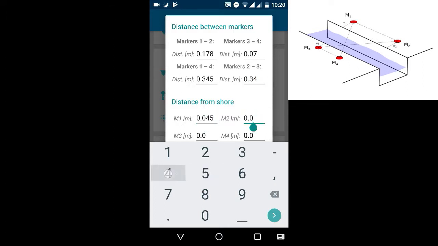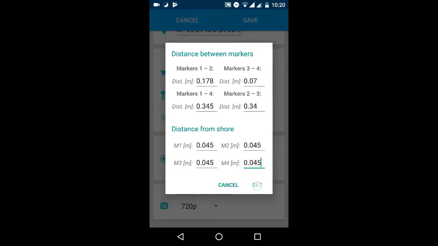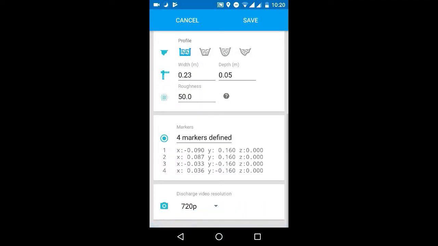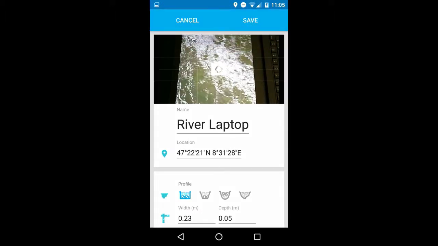Once the distances between the markers are entered, press on the Set button. Scroll up in order to save the site configuration locally on your smartphone. Now, you can either modify, upload, or delete the site you just created.